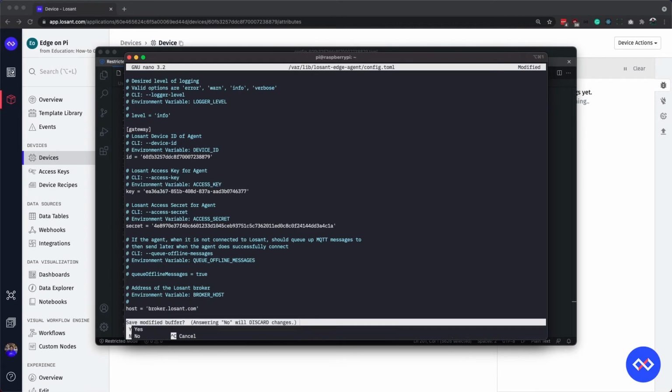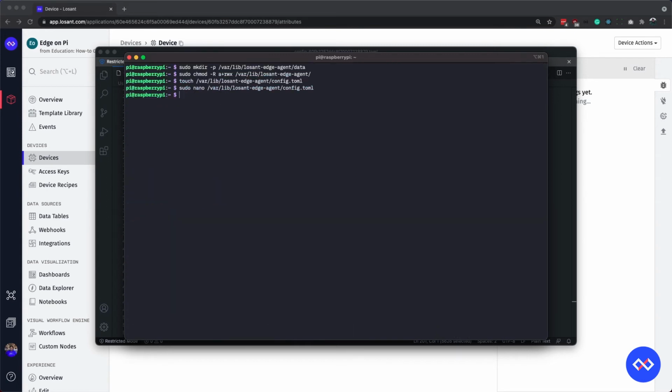Now I can press Control X to exit. I'll press Y to save the modified buffer, and I'll press enter. And we've saved our configuration file.